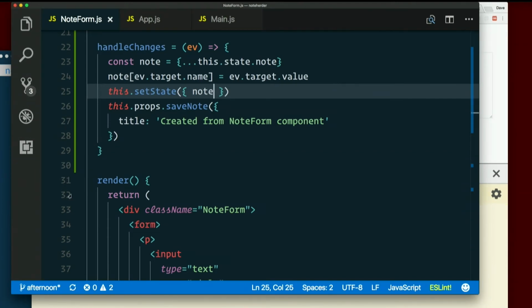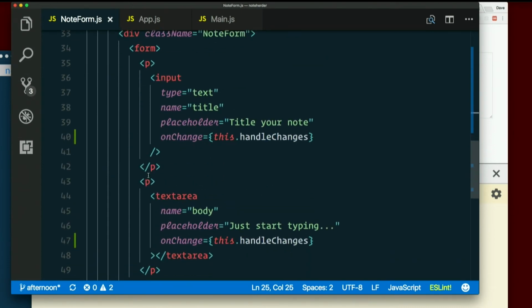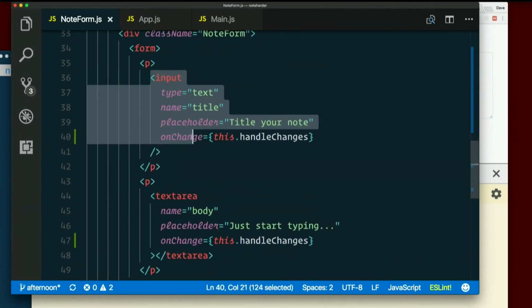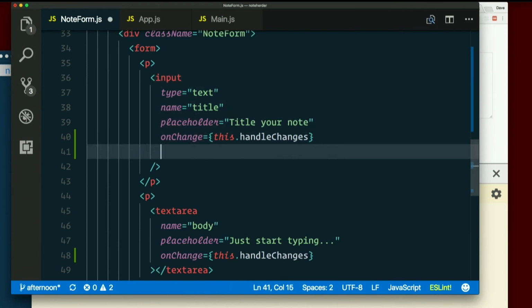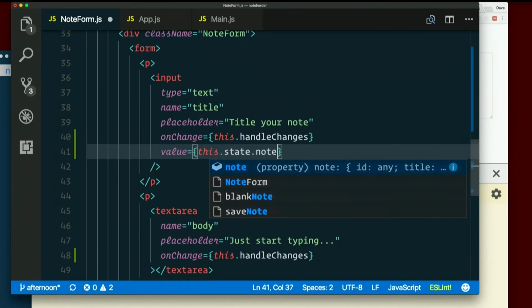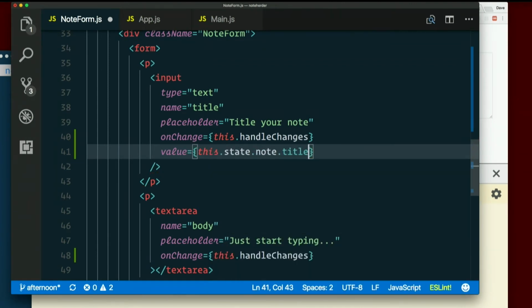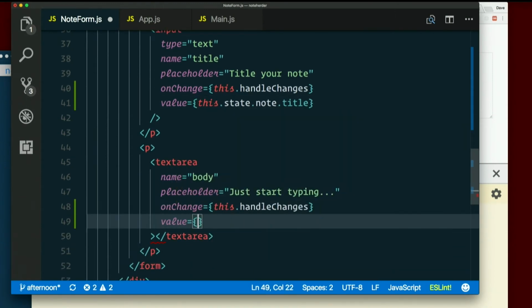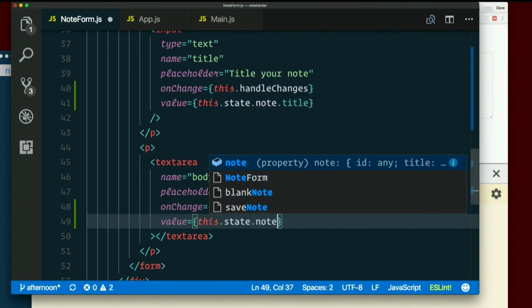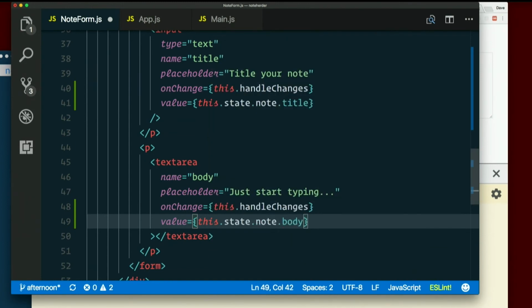And I said a while back that this should be a controlled component. Do you remember that from Seth's talk? I want React to be in charge of setting the value of this input. So I'm actually going to say value equals this.state.note.title. And down here, value equals this.state.note.body. And then anytime the state is changed, it's going to update this.